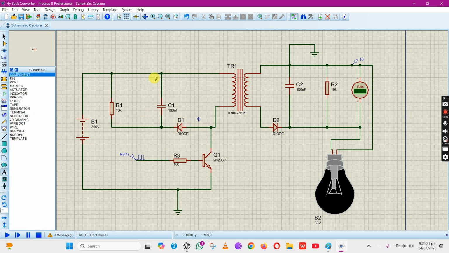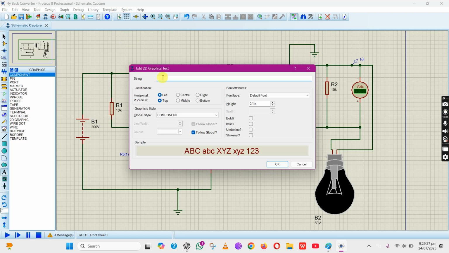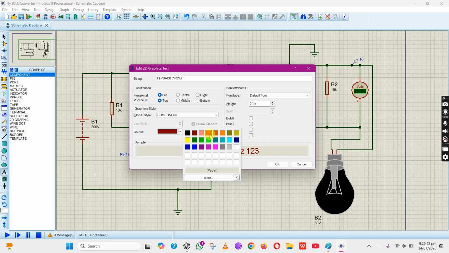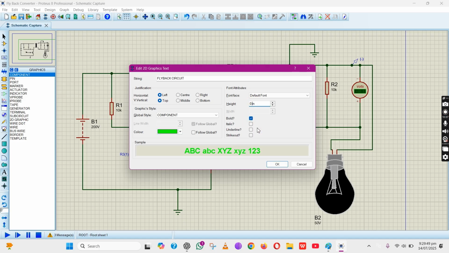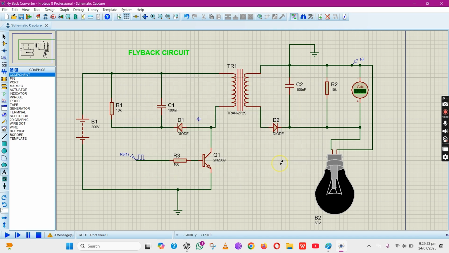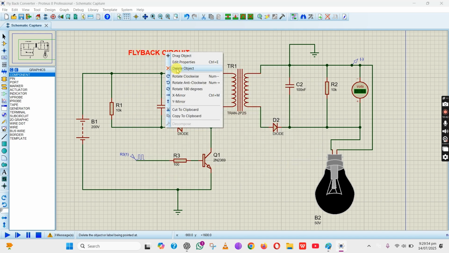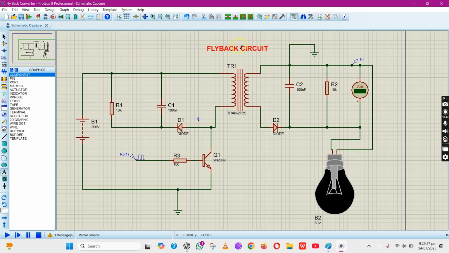Now we will name it here as flyback circuit. Click here. Flyback circuit. Color it green and make it bold. And click OK. Now this is the flyback circuit.